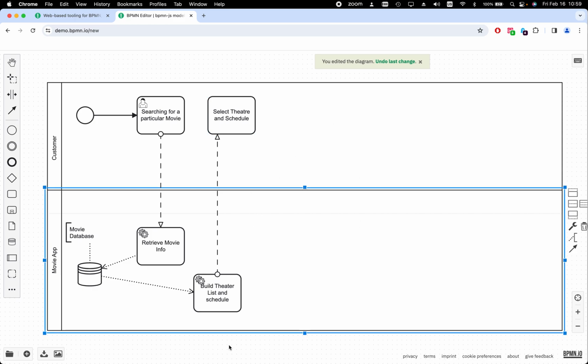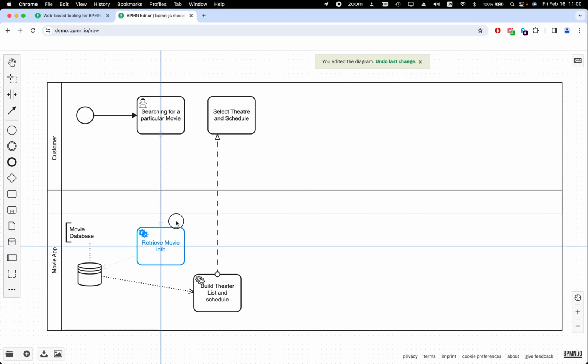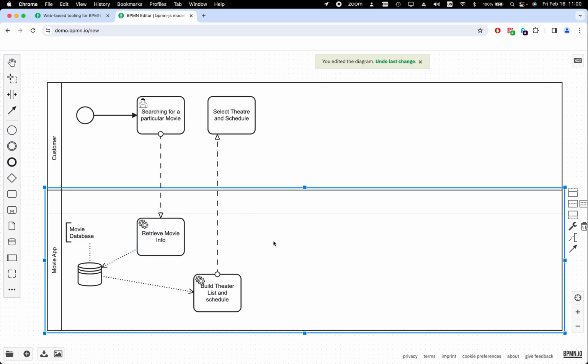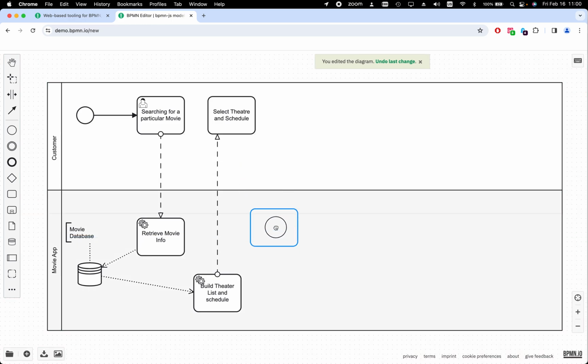Okay, so I select the theater and schedule. Then that's the movie database. Now, generally, in these movie theater applications, what happens is that I'm just going to put retrieve available seats.